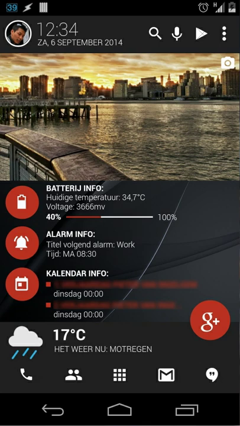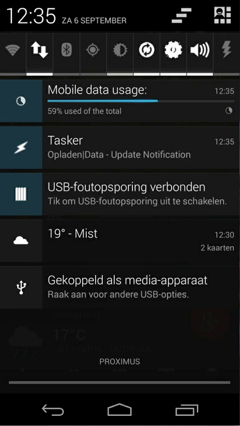Hello, in this tutorial I will explain how you can monitor your mobile data usage. So first of all, let's see how it looks. I can pull down my notification bar when I'm using mobile data. So let's do that. And here you see my notification bar.